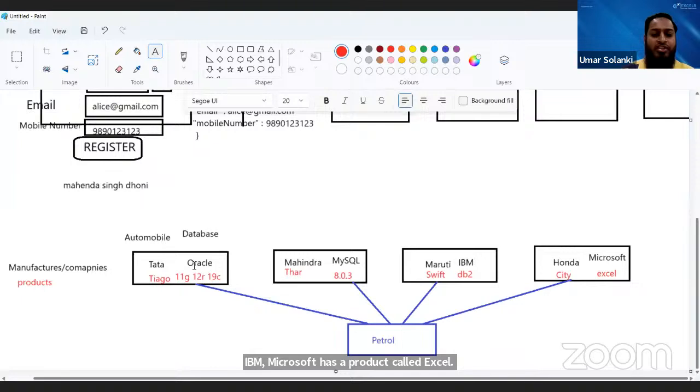Now, irrespective of whichever company's database you use, whether you use Oracle, MySQL, IBM, or Microsoft, to store and fetch data from these databases, SQL is used universally. This is the programming language. SQL is the query language. In database terms, we call the programming language a query language. So it is the query language, SQL.